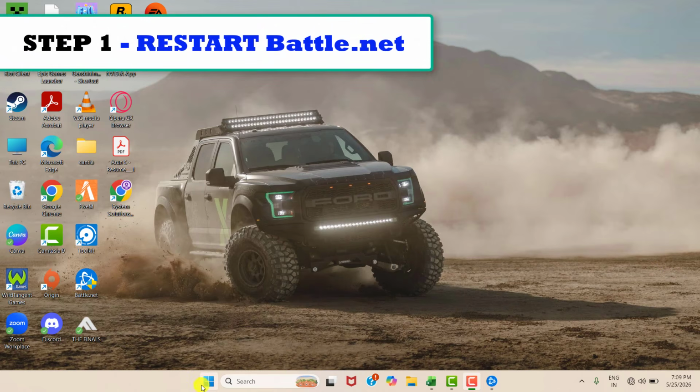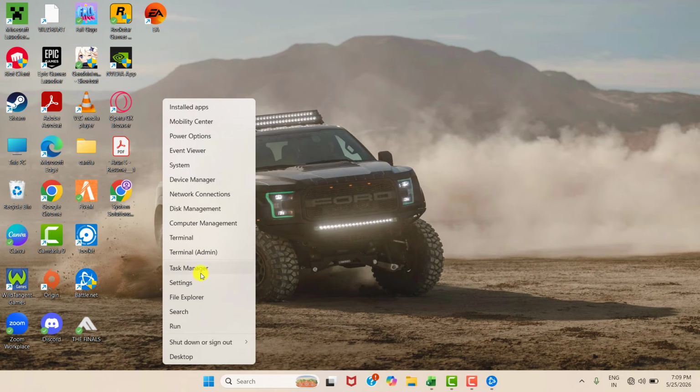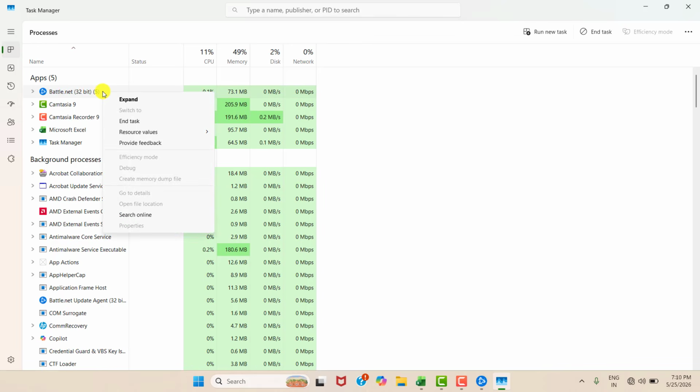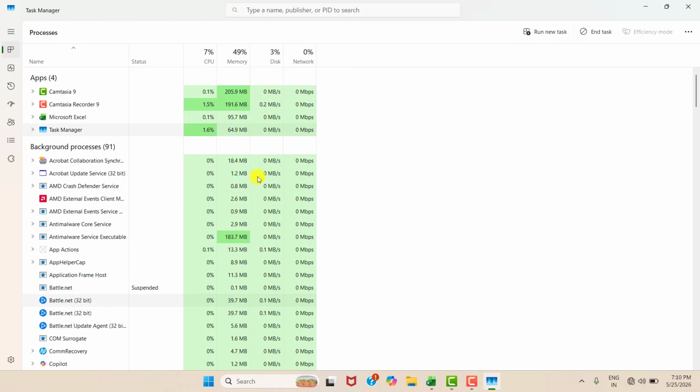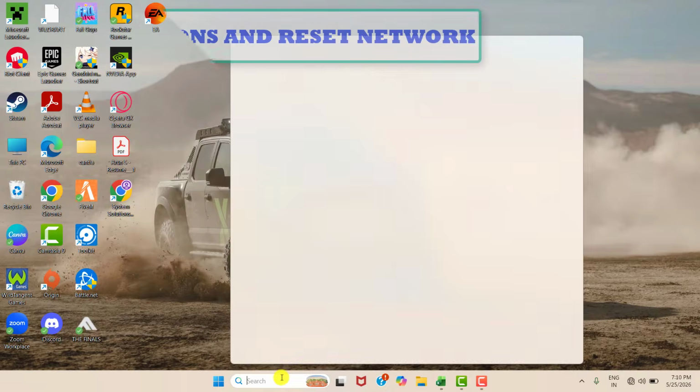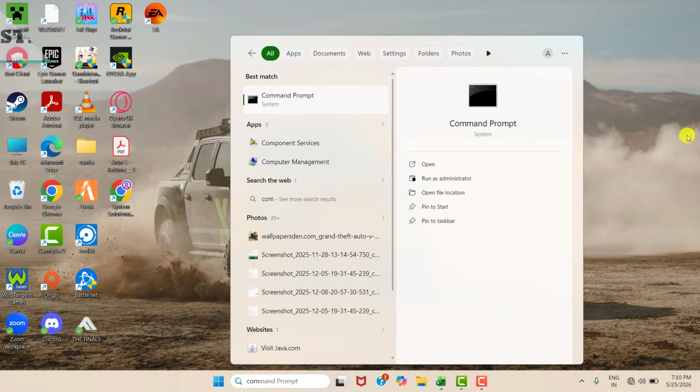So the first step is to restart Battle.net. For that, you need to enter your Task Manager, find the Battle.net which is running in the background, and close it. And the second step is to flush DNS and reset the network.